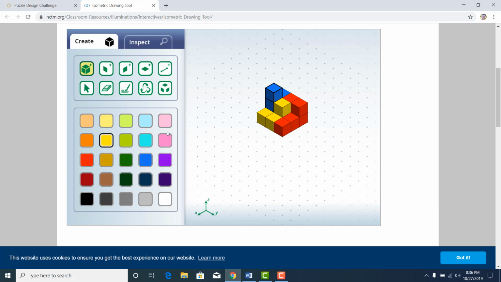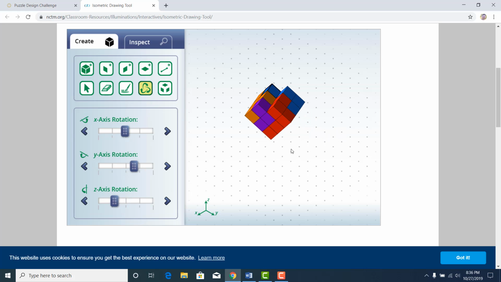Okay, so I'm going to pick a different color. Purple. 1, 2, 3, 4, 5, 6. I'm going to go to orange. 1, 2, 3, 4, and I'm going to rotate this around.